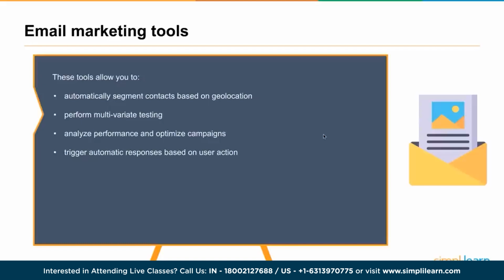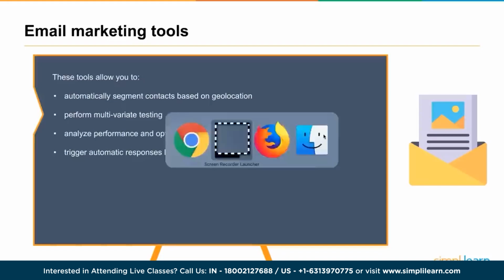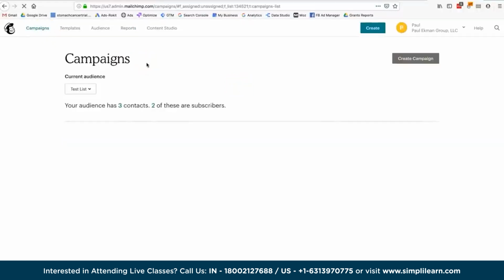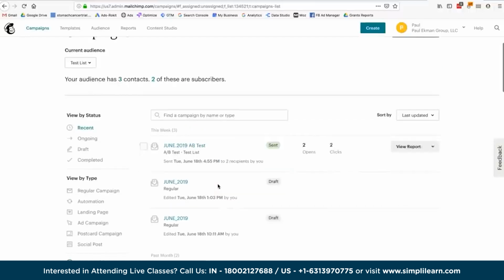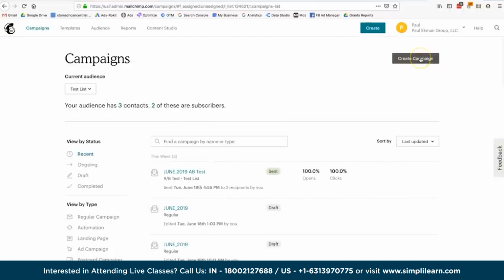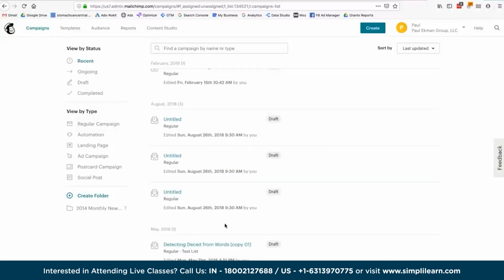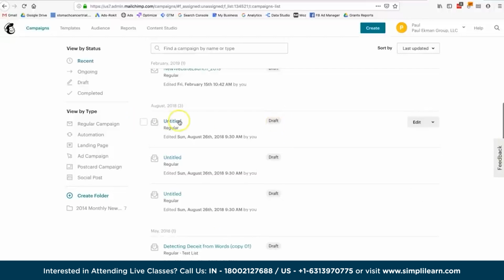So let's dive in and take a look at an example, and we're going to use MailChimp as our example today. With MailChimp, once you log in, you're going to be able to see some historical campaigns that you've sent out, or you're going to be able to create your own campaign. Under campaigns, you can see an overview of the ones you've sent out, or if they're in draft mode, you'll be able to see that, so you can go ahead and edit them. Here we have one that was set up on August 26th, and it's still in draft mode, so we can go ahead and edit that.